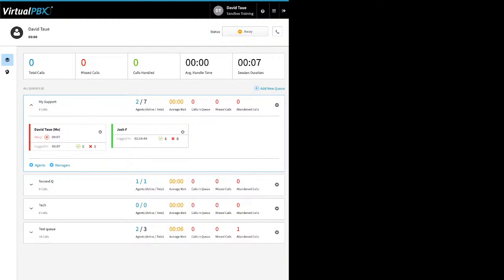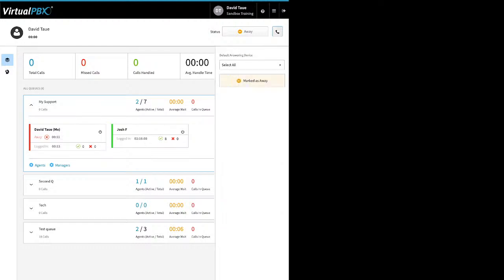Now, the first time they log in, it's strongly recommended that they click on the little phone icon here, and then they select one of their devices. Right now, it defaults to select all, but you want to click on it and select a specific device. Right, so that is the device the system will offer their queue calls to, and only that device. So it's a way for them to know, oh, that's a queue call, I need to pick it up, especially if they have multiple phones.